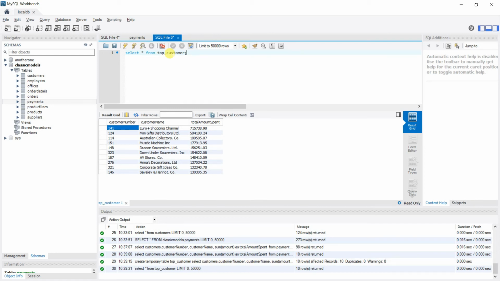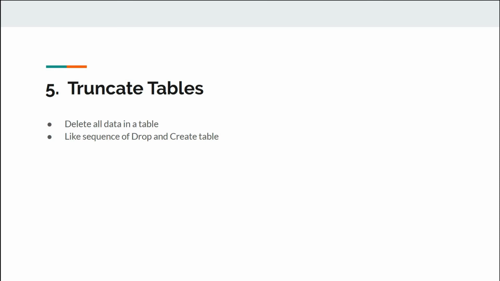Okay, this truncating table is for deleting all the data in a table. Till now we have done drop table and create table, right? What if you want to delete all the data in the table? Let's say you inserted wrong data. Instead of deleting the table itself, you use truncate table. And as you can see here, it is like a sequence of drop and create. So when you do truncate table, it's like dropping the table, that is the table is completely gone, and then creating the table again. Okay, so let's use this once.